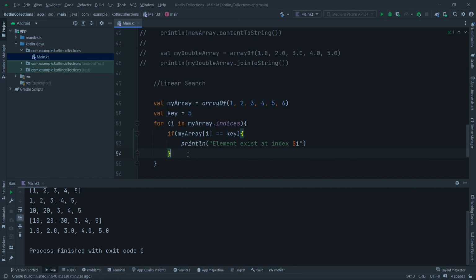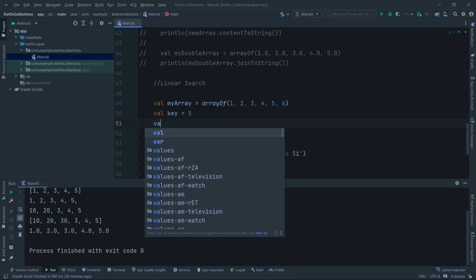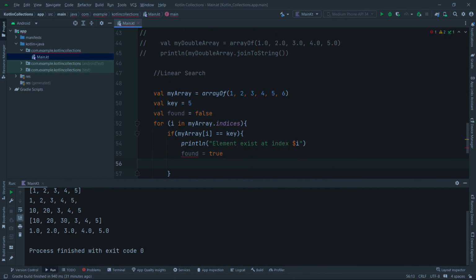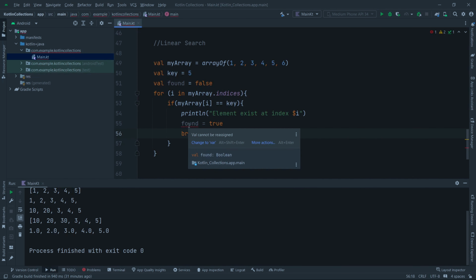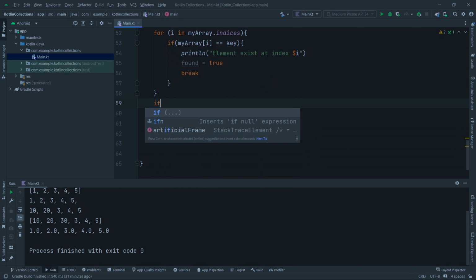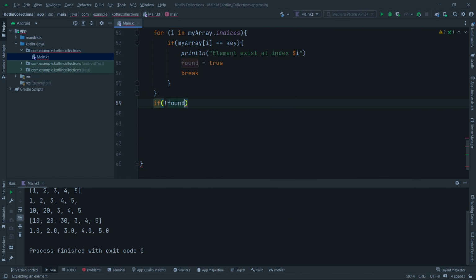Now I can also take another boolean variable, and I can simply say found, and let us make it false for now. If the value is found, I can say found equals true. And because we have already gotten the element, I can break this loop because we don't want to go through the remaining ones. Now let us see what it is saying. Okay, so we have to make it var. Perfect.